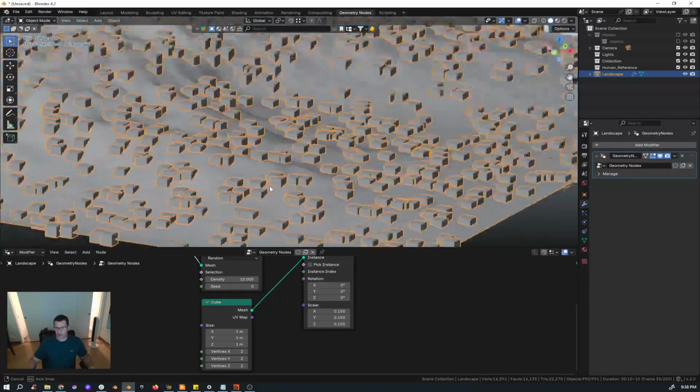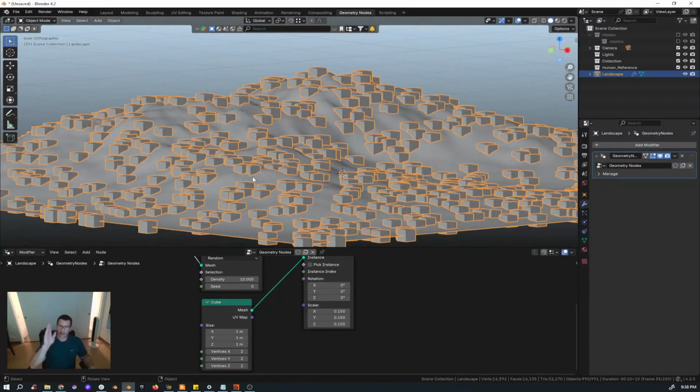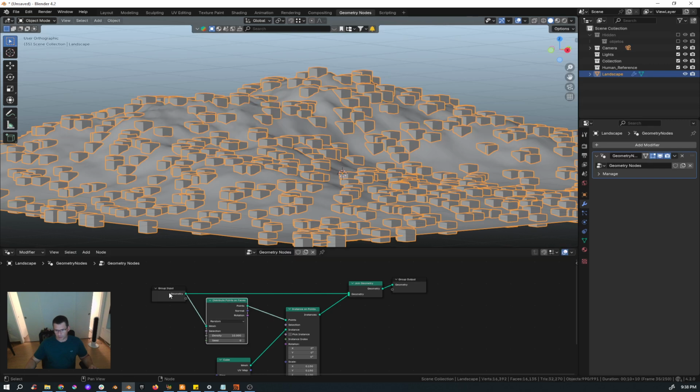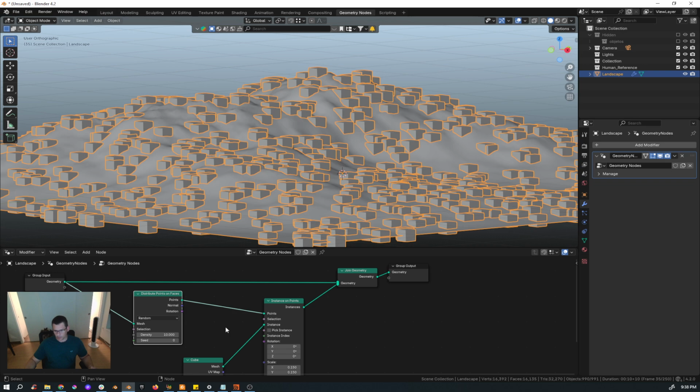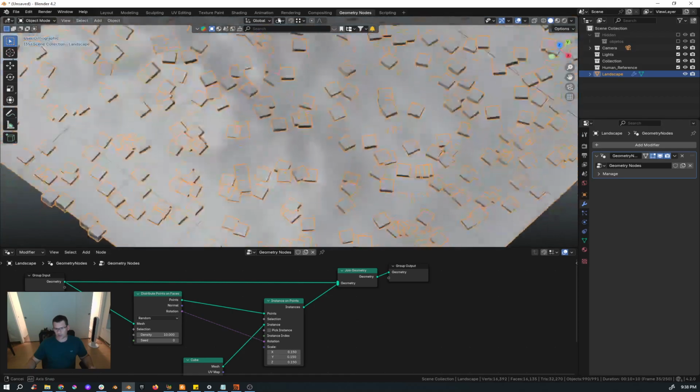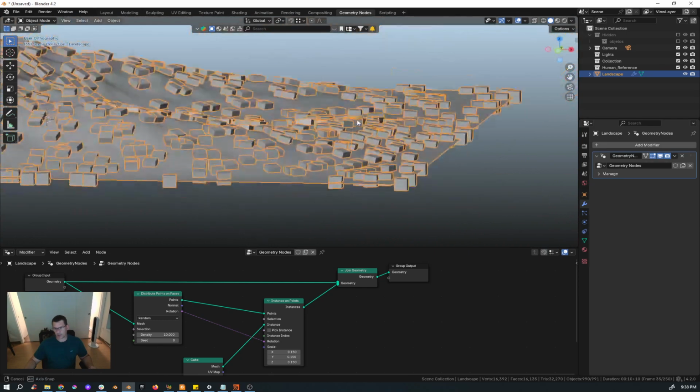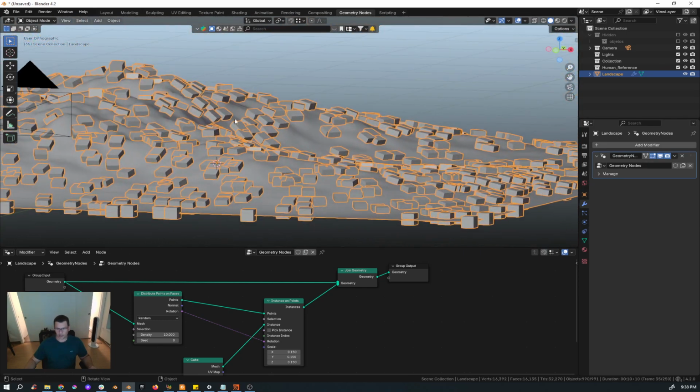And the rotation of my instances is actually now following the world, so it's not taking into account the normals of my geometry. If I wanted to take into account the normals of my geometry, I have to connect rotation to rotation. So now each cube is following the rotation of my geometry, right?